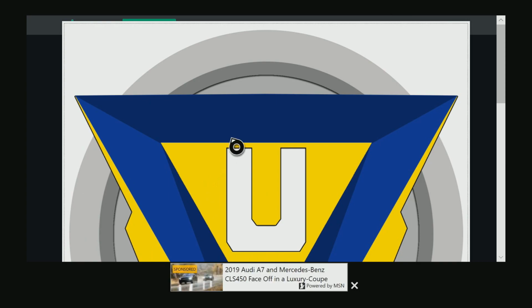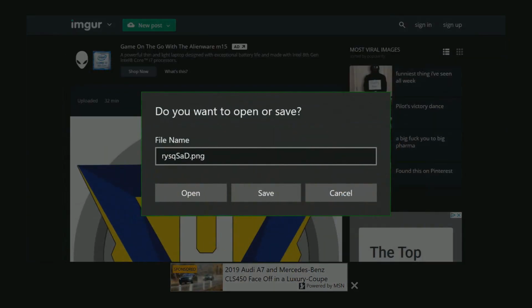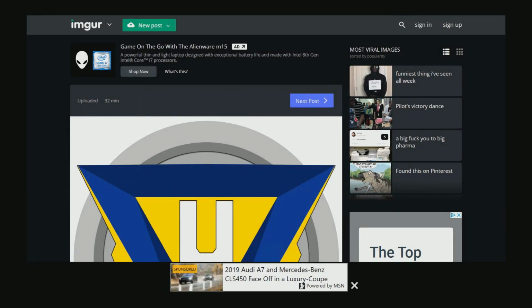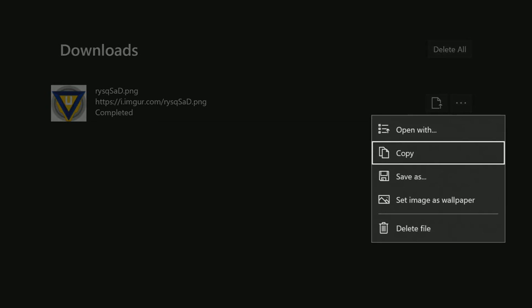Then you're going to want to hit the Start button on your Xbox One controller. That's going to bring up this option right here to copy image address, set as wallpaper, or save image as. Click Save Image. Click Save. Once you get that indication right there, hold the Xbox button on your controller. It's going to bring up this area right here, your downloads. Then you need to click on the three dots. Click Save As.